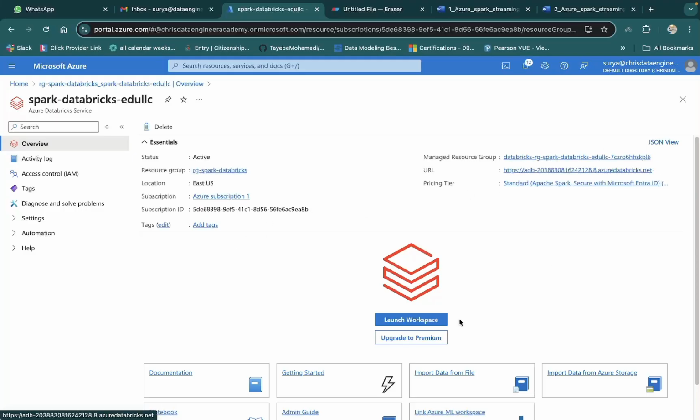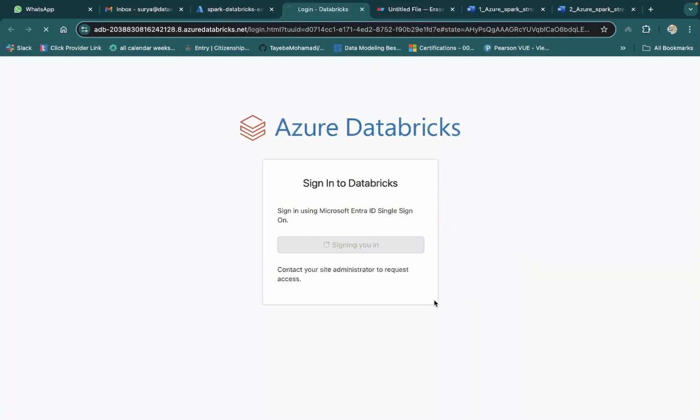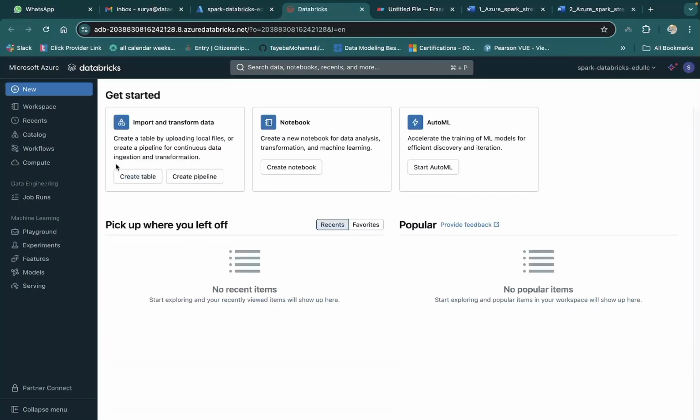You can click here or here. Both are the same, right? So click here. It will ask for authentication. It starts authenticating, and since I'm already logged in here, it should log in, right? So here you can see a couple of other things, playground, experimental. You can ignore this. This is for machine learning, but these are for data engineers. So let's click on the compute.